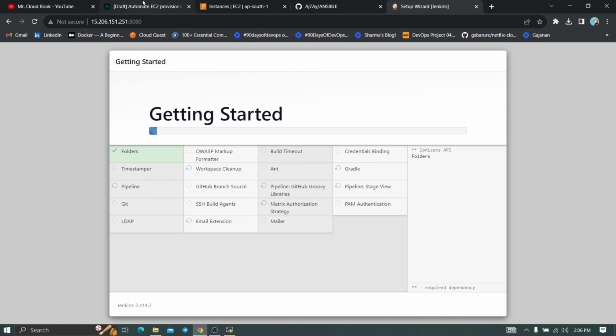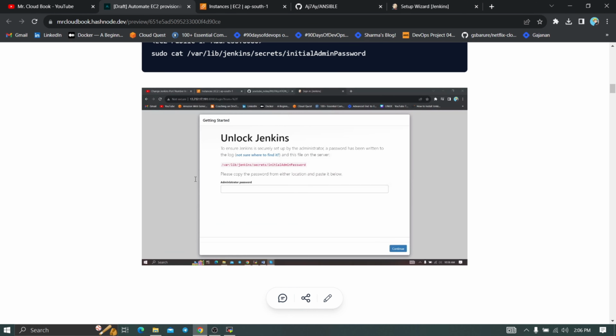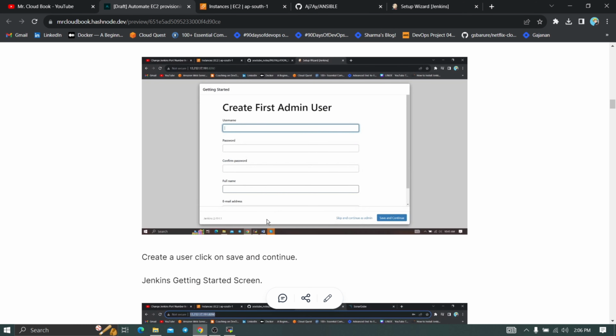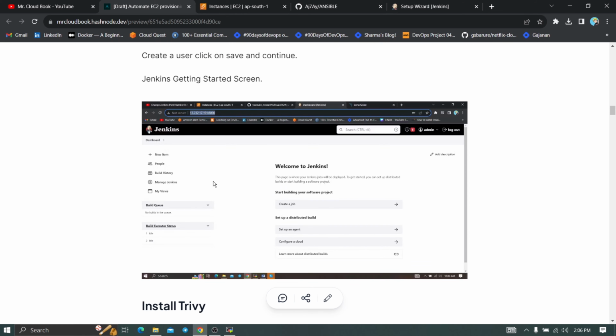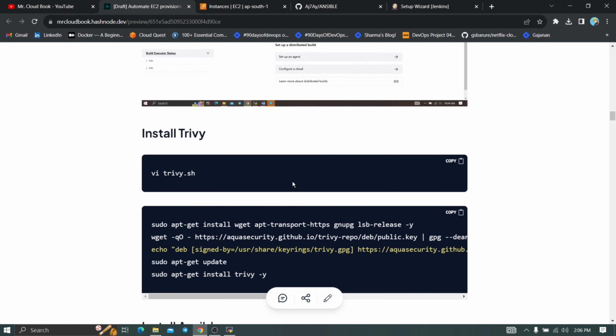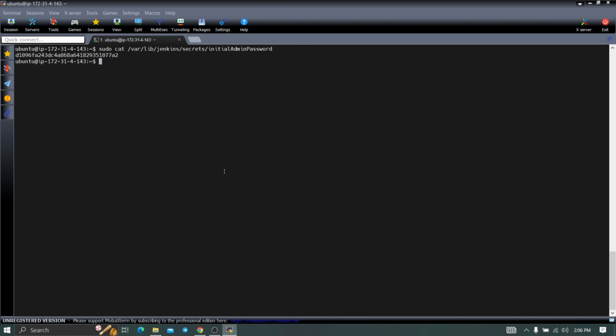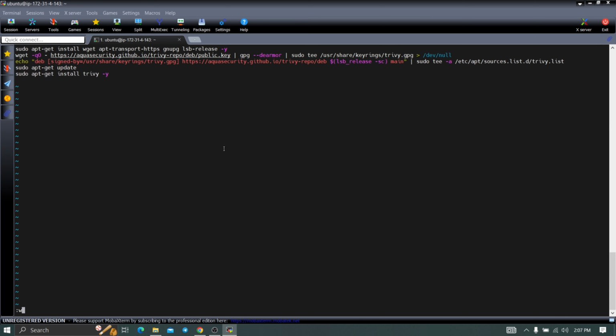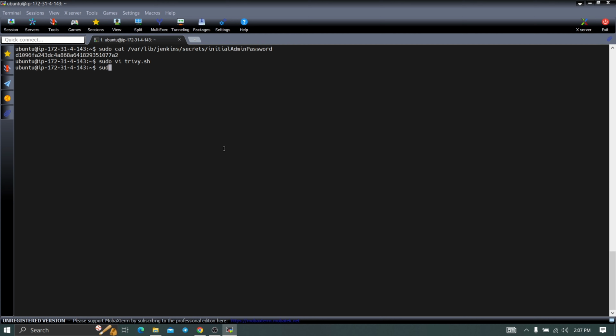Meanwhile, we are going to install Trivy on our system. You will get this page, then we are going to create an admin user, and finally you are seeing this dashboard. So let's install Trivy. Copy these commands, go back to MobaXterm and open a new file with sudo vi trivy.sh, press enter and provide the commands, then escape, :wq, and provide executable permissions with sudo chmod +x trivy.sh, enter.